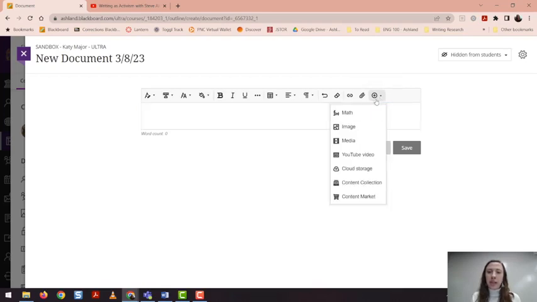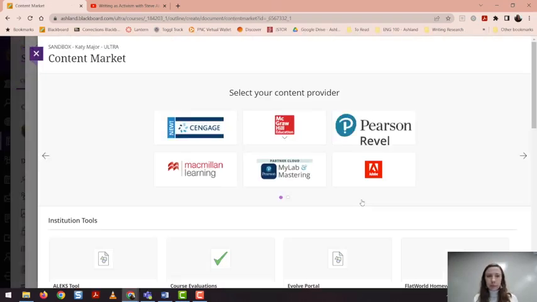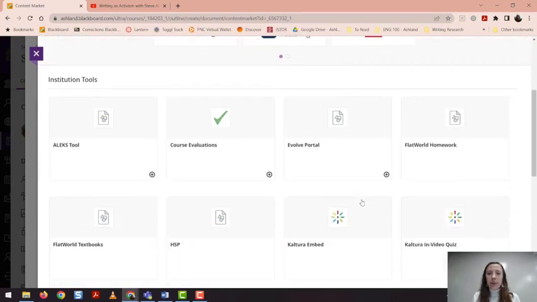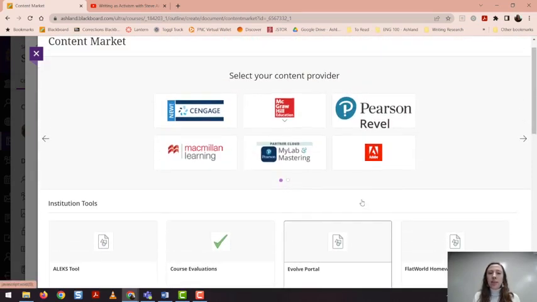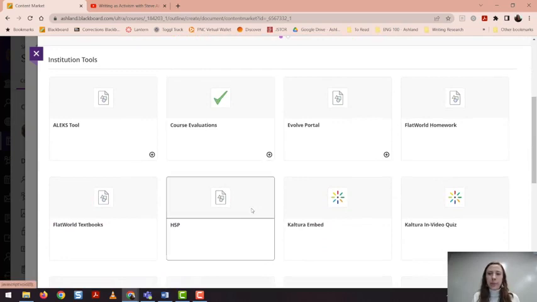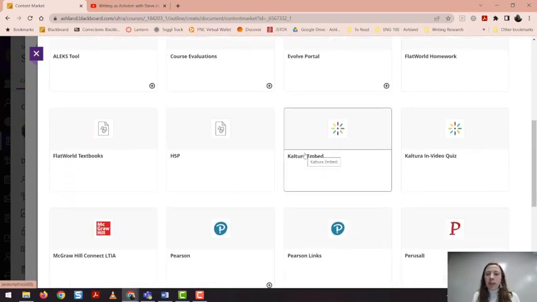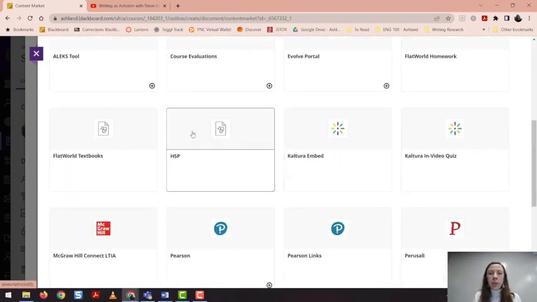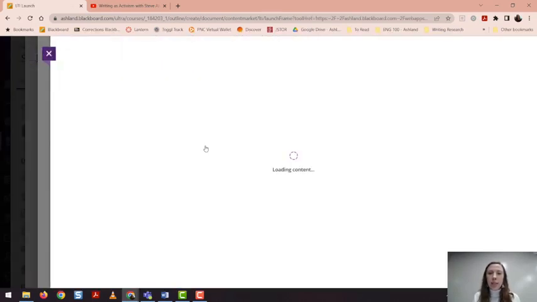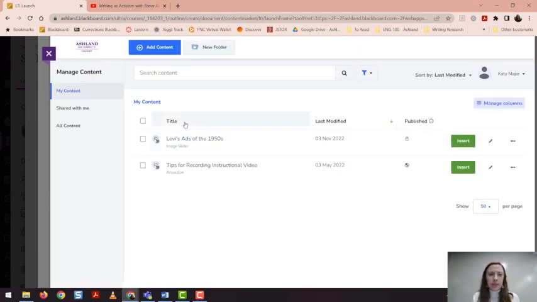Again, we navigate to insert content with the plus sign icon and scroll down to content market. Okay, so the content market, as you can see at the top, includes different textbook companies, which you might select if you wanted to use publisher materials in your course. We went over Kaltura Embed. Right next to Kaltura, you have H5P. And H5P is a tool that's commonly used to include extra knowledge checks for students.